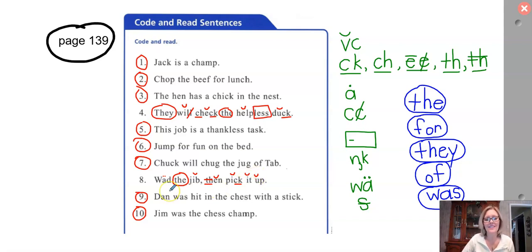Let's read this sentence. I chose this one because I wasn't sure what it meant, so I had to look up a word. It says, "Wad the jib, then pick it up." Let's read that again. Wad the jib, then pick it up.